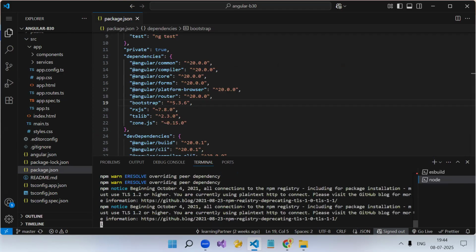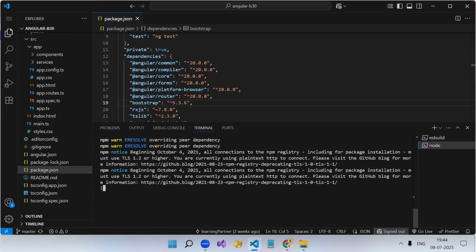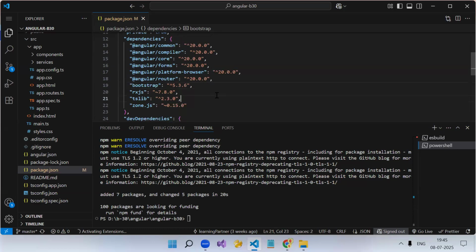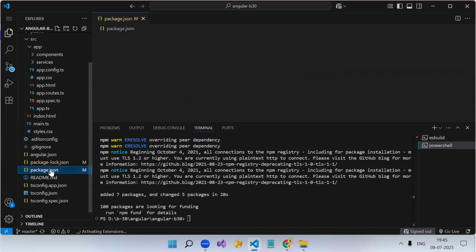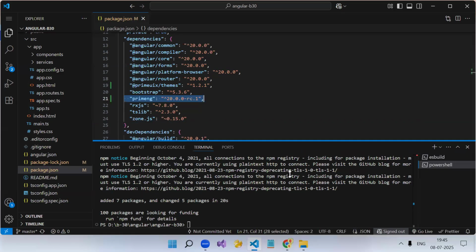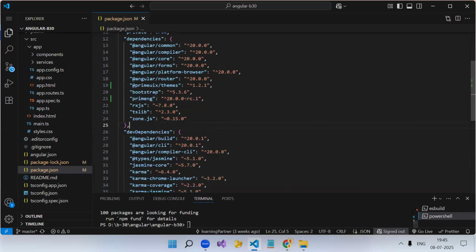Sometimes a package doesn't get installed, so we have to add hyphen F, which means forcefully. Okay, it's taking so much time. Yeah, install. Why is the entry not added? Okay, now it has been added. So the primeng install entry has been added, so we install the package.